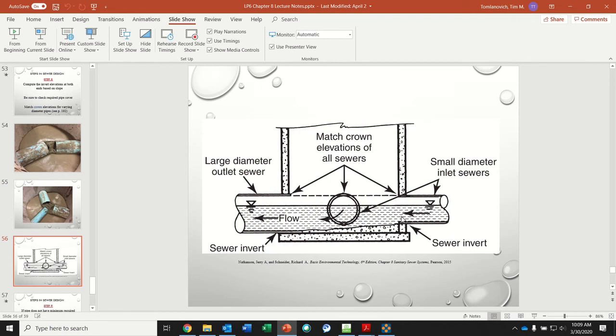Okay. The reason why we want that is to prevent what they call a hydraulic jump. They want to maintain a smooth flow. If we change the crown elevations, what happens is we want to keep the flow consistent. Otherwise, if we disturb the flow, that's when things get plugged up.